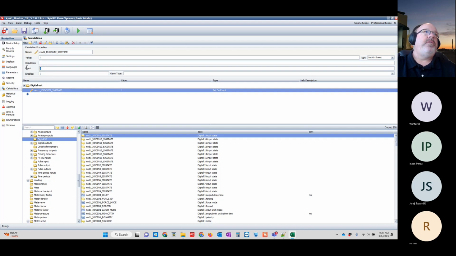What's the event, though? Well, the event's going to be digital 1 signal state equals 1. So when that goes high, set the digital output state to a 1. But it has to go high. I have to see it go high. If it stays high forever, I won't keep on writing a 1 there. It's a one time until the statement becomes not true and goes true again, and then I'll write it again.